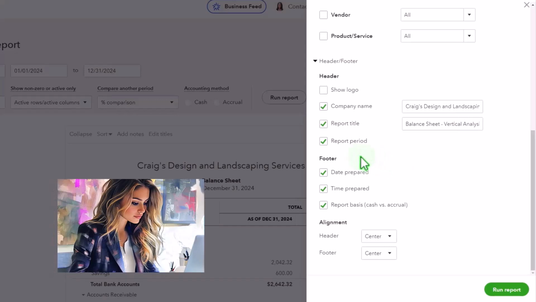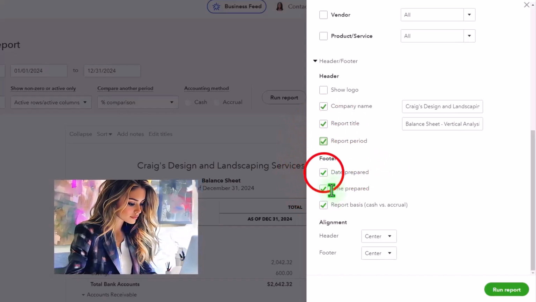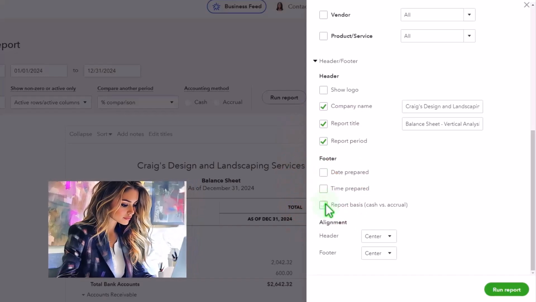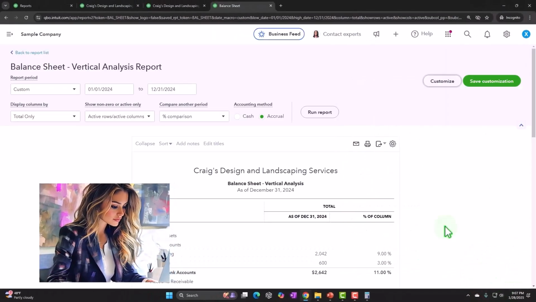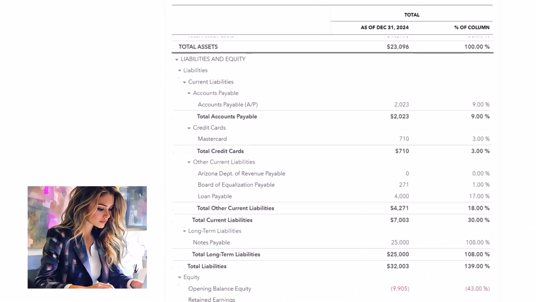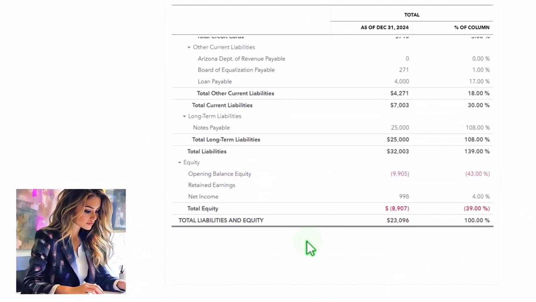Report period, so we can remove possibly, I'll keep the report period, date prepared, time prepared on the footer, remove that, boom. And so now we've got a little bit cleaner. Maybe for external reporting, there's our negative numbers, nothing's on the footer.